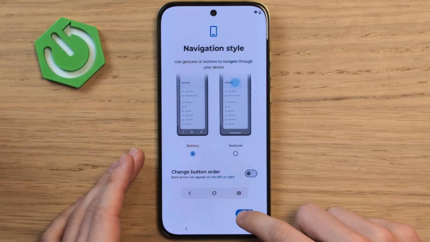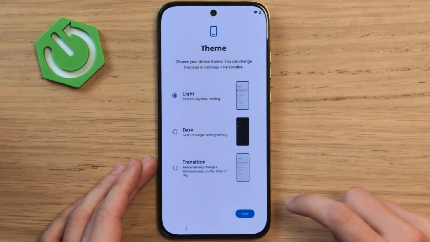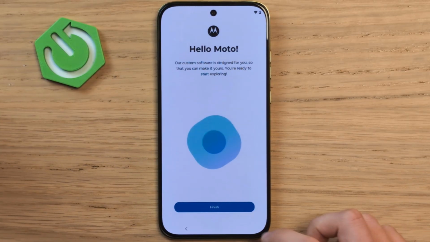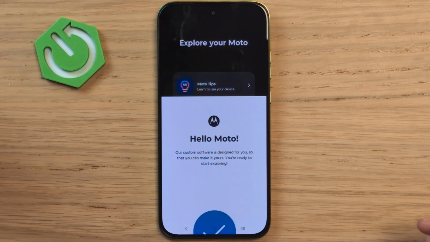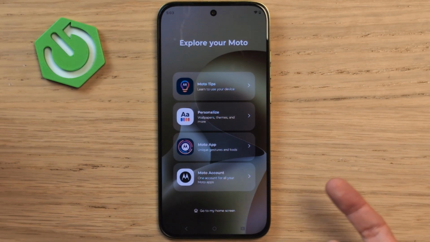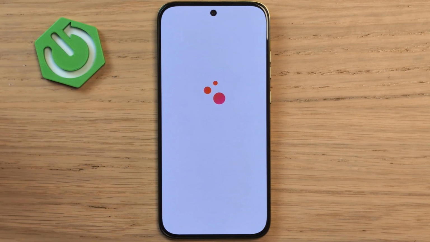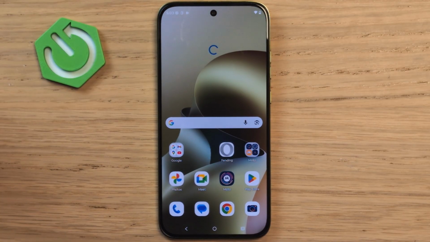You can change the navigation style. That's actually useful. And let's see if there's anything else. Parental controls. Let's finish. Okay, and now it tells you to explore your Moto. Let's go to the home screen. Let's see if we're there or if it'll ask us more questions, because it often also asks us to do things like downloading additional apps, and you can just unselect the checkboxes so it doesn't do that.